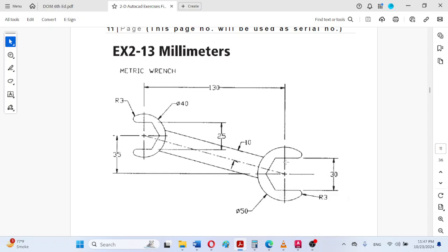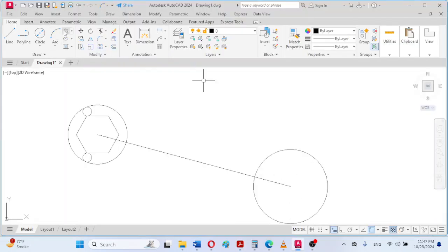So the type of the hexagon will be circumscribed about the circle, as has already been explained. We will be drawing this hexagon by clicking on polygon, with the number of sides again 6. For the center of the polygon, we can click on this endpoint, or bring the cursor on the boundary of the circle, and the center O snap can be shown here.